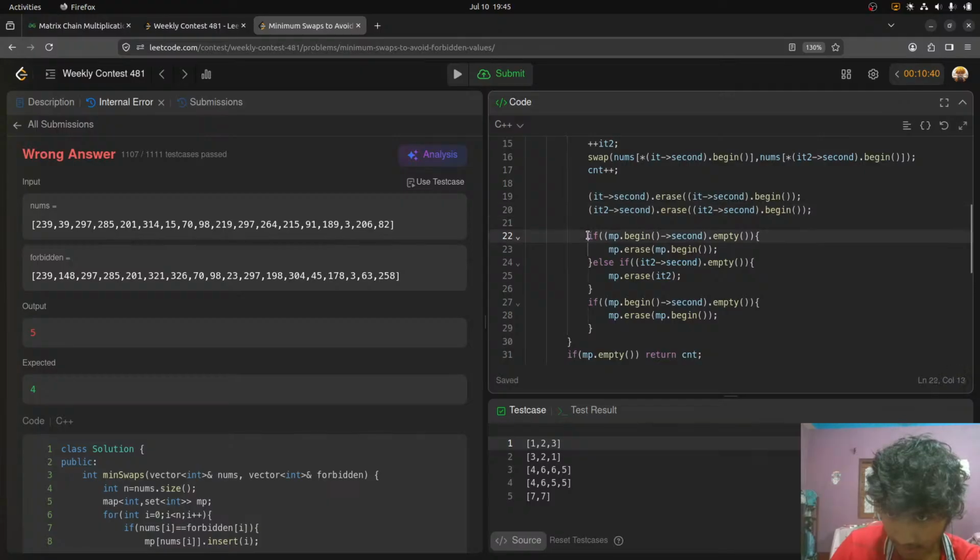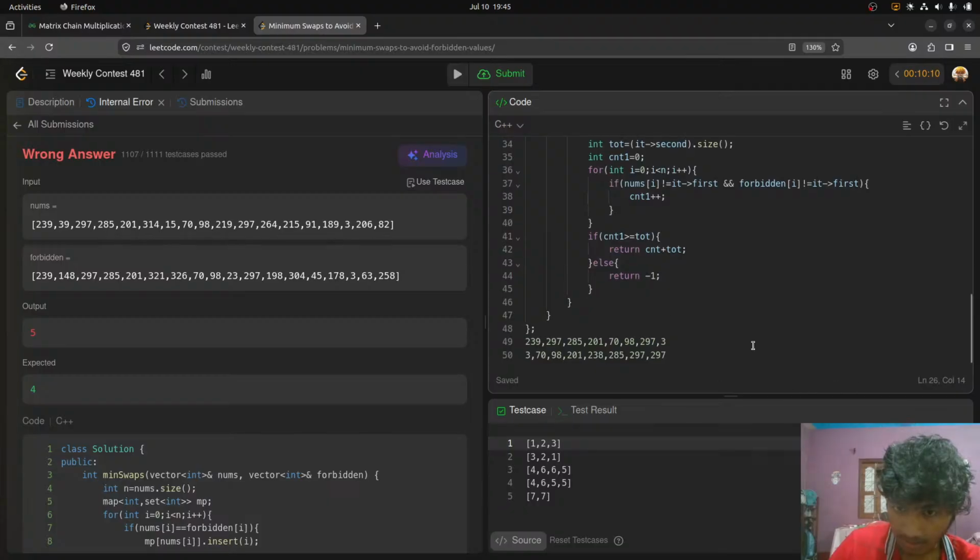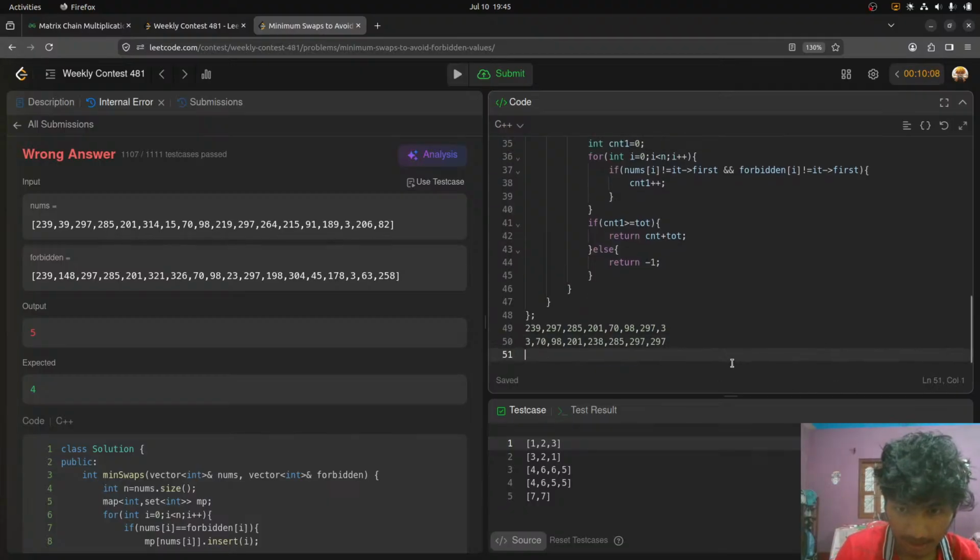Then what I'm doing is I'm doing this thing empty. Once it erases that, I'm again doing this thing, and I'm again trying to erase it. I'm erasing 2 of the things. But what if the second was empty? I don't think I'm trying to apply.